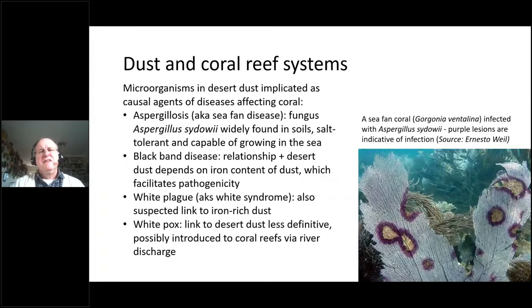Dust and coral reef systems. We're still talking about microorganisms carried in desert dust, and there was a spurt of research in the late 1970s, early 1980s, and up until the turn of the century, on the effects on coral reef systems, in particular in the Caribbean. Or at least it started in the Caribbean, and I'll explain why in a minute. And then the same ideas were taken to look at coral reefs elsewhere. But there are at least four diseases known to affect coral reefs which have an association with desert dust.